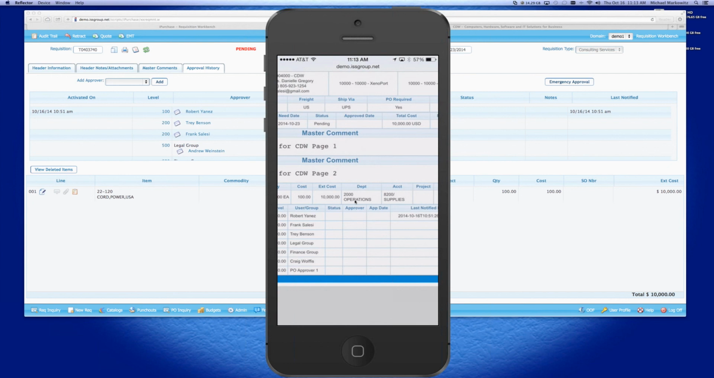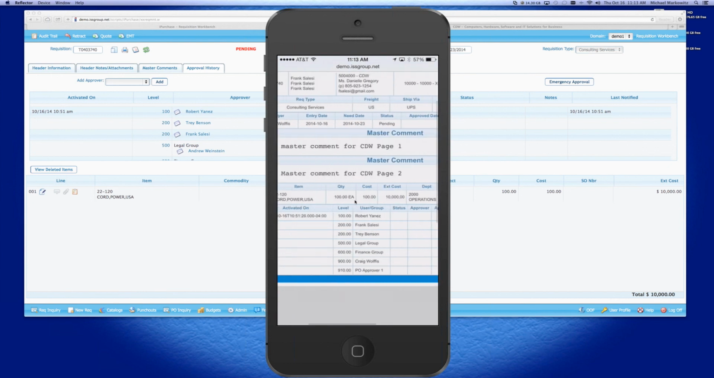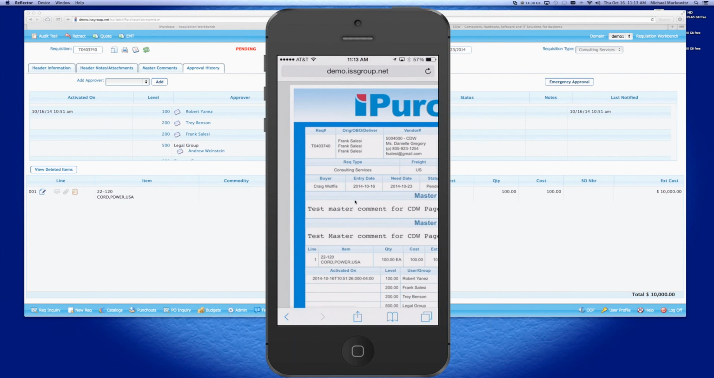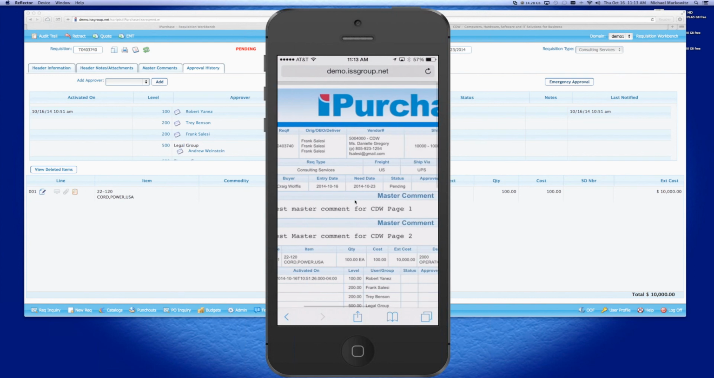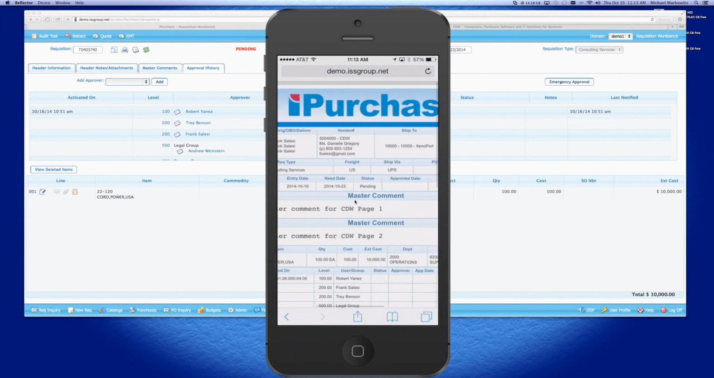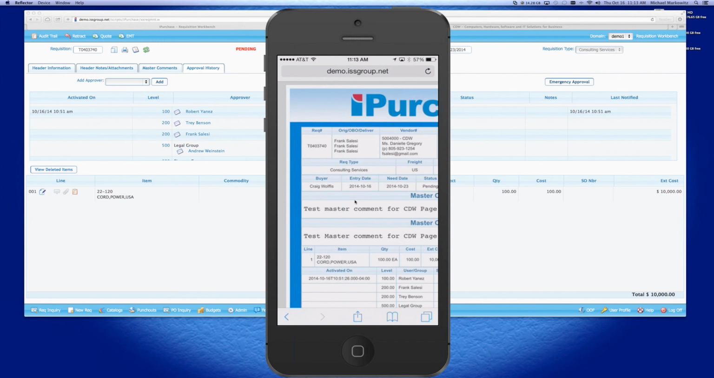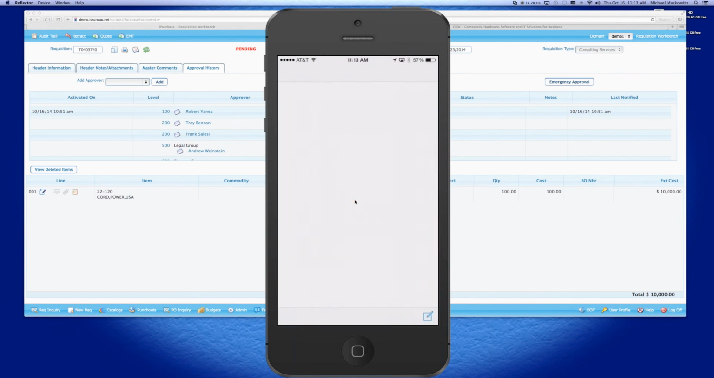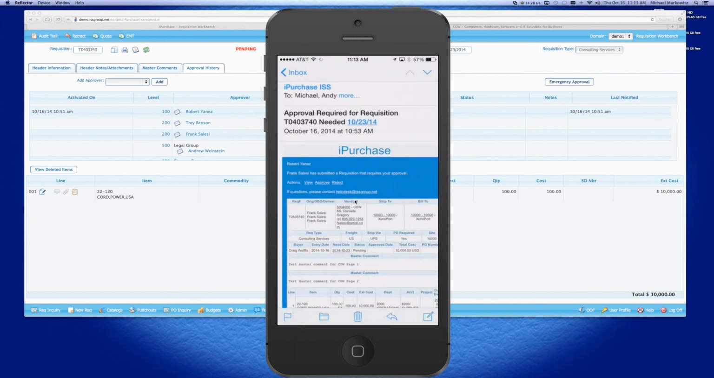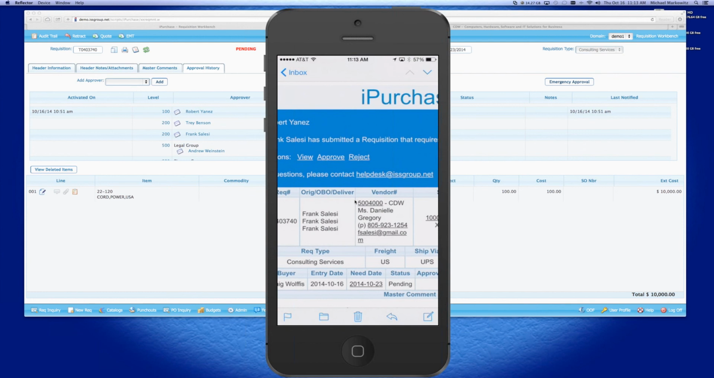Now, this looks almost identical to the email that we just looked at. So when it prints, it will print exactly how it looks on your screen. Now, let's go back to the email, and let's approve this requisition directly from the email.